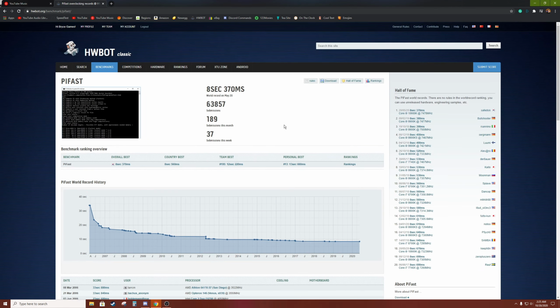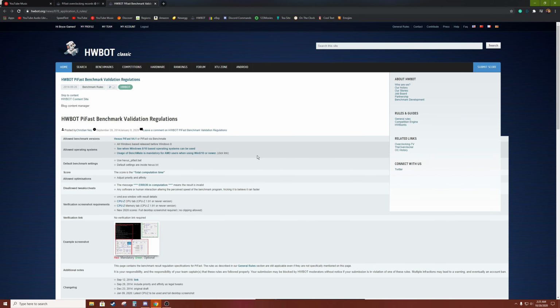Now, how do you sub for this? Well, you click on rules. It'll bring you to this page here, and it's going to show you how to do it. It's going to say the allowed versions, the allowed operating systems, the benchmark settings to use, all of this. Most of the stuff you would leave to just default.